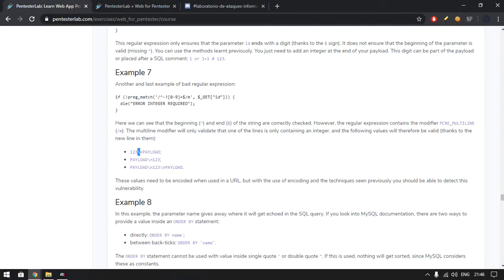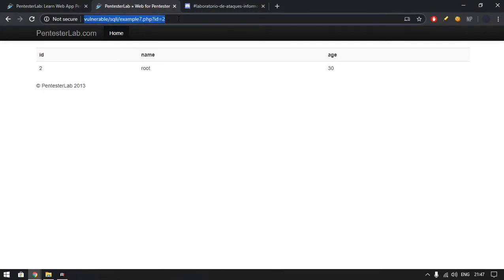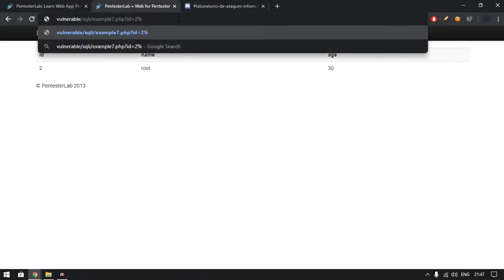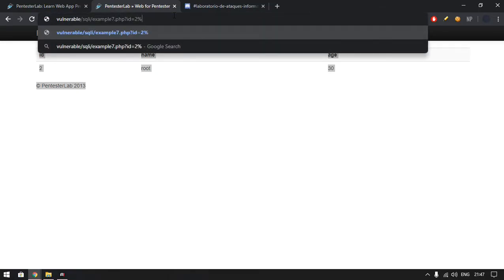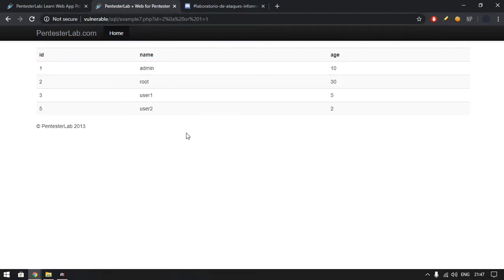for the \n. In this case, the correct encoding for the \n is percentage 20. I'm sorry, percentage 0A is the correct encoding, so we can use it to perform our SQL injection. So ID equals 2. We will say percentage 0A, or 1 equals 1, and we get the expected output.